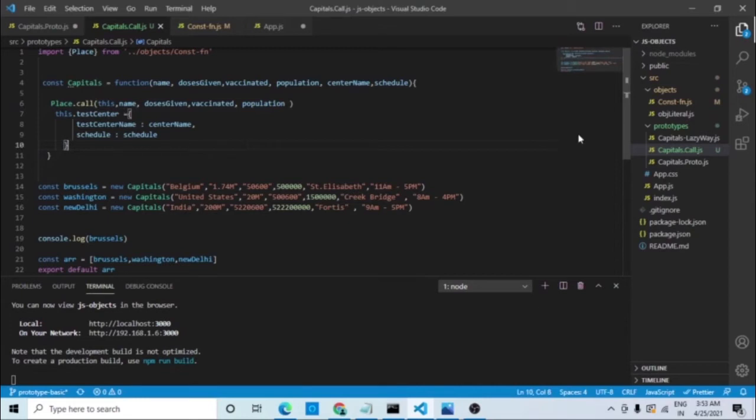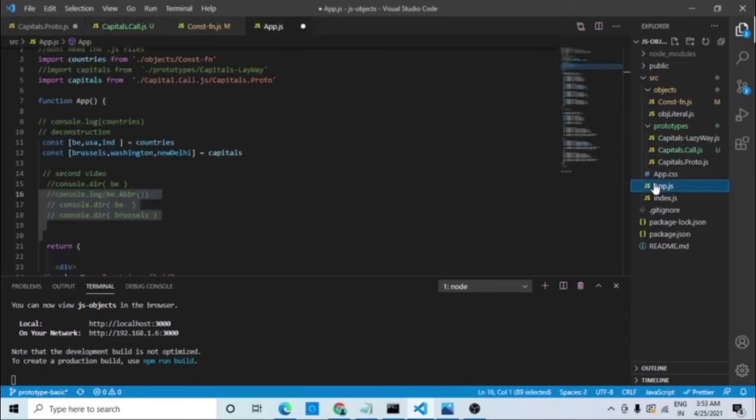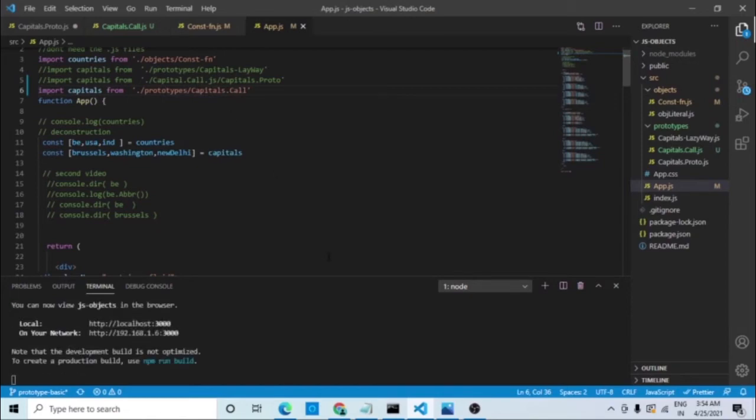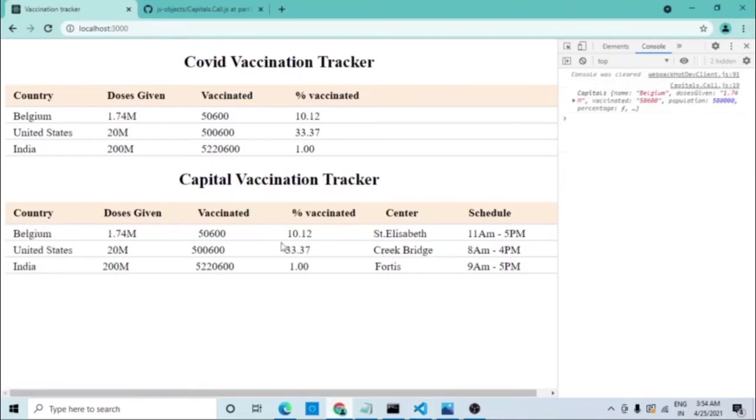But before I do that, I also need to go to my app.js, and rather than taking the capitals from Proto, which was the old one, change it and save it. Voila. Is it working? Yes, as you can see, everything is hunky-dory.